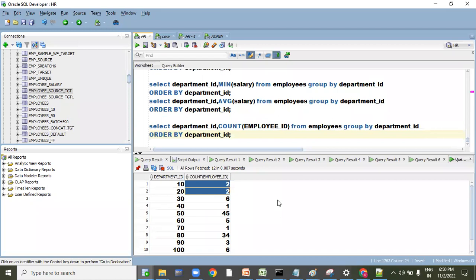What is the difference between that and this? If you do star, it takes the entire row, and the query will take more time. If you do employee ID, then it will take only that particular column value. If you have 200 columns and you count with star, you are forming 200 columns as a single value. That is one way of counting. Another is simply taking a single column, only those values.